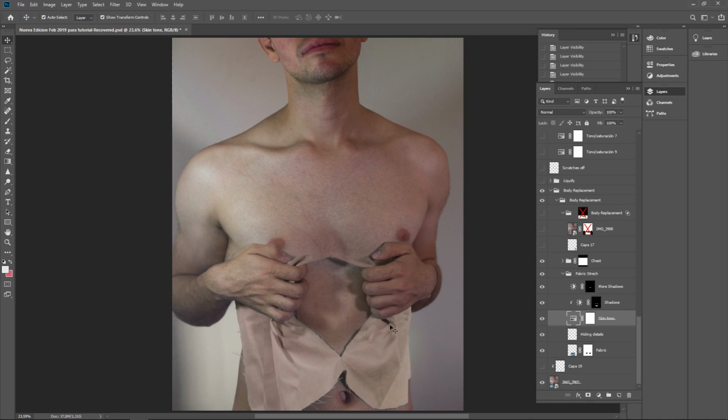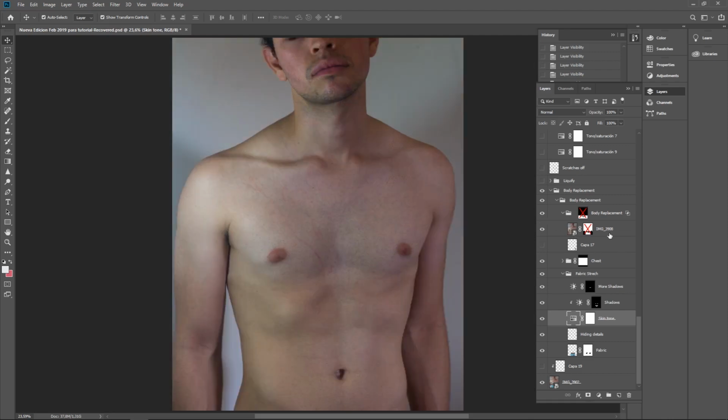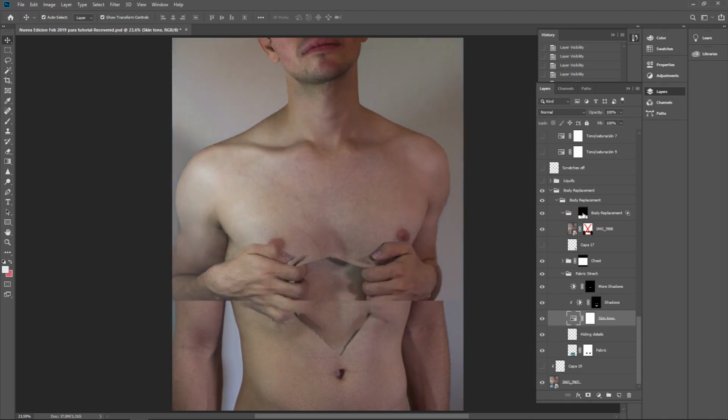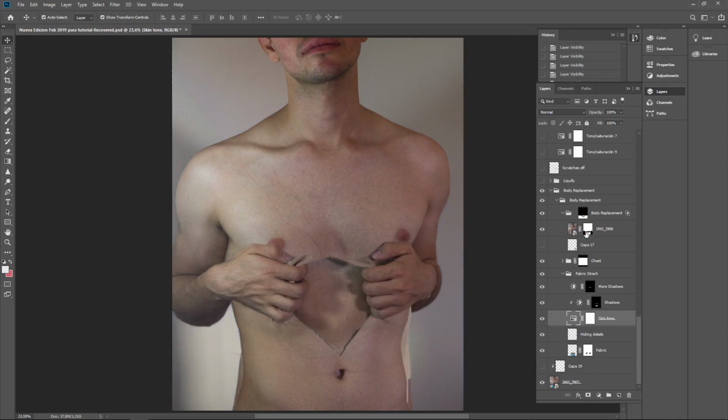Now we need to hide this part of the fabric, so we're going to use the third picture. I'm going to show you what I did. This is the picture, and I also used a mask to hide what I didn't want. So first I'm going to show you the mask of the folder, and now the one that is really important, this. You can see it looks really weird, but it's because I'm still seeing the body that was in the main picture, I mean this one.